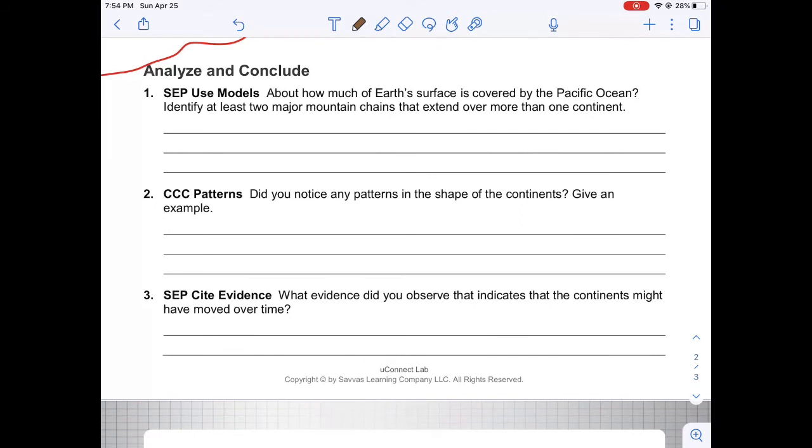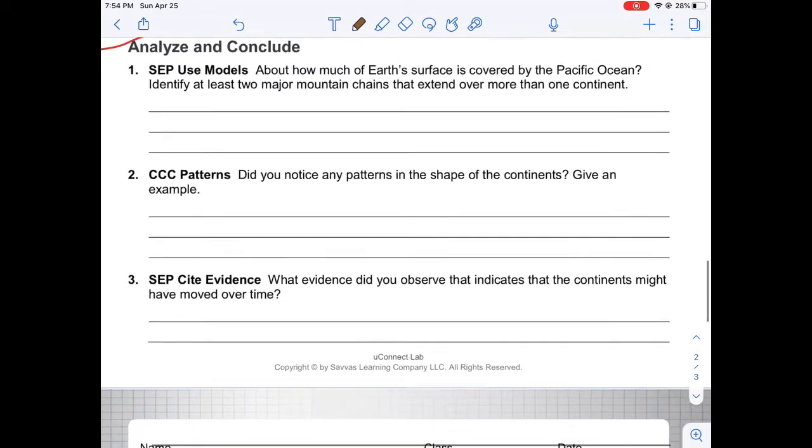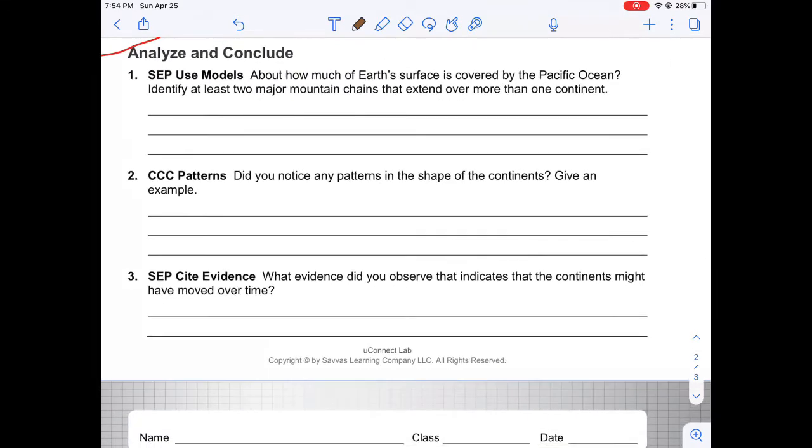So did you notice any patterns in the shape of the continents? Give an example. Well, I did notice some. I noticed it looked like there were possibly some continents that fit into each other. I noticed that the shapes of the continents are not very smooth. They're very jagged, almost like they've been broken apart.